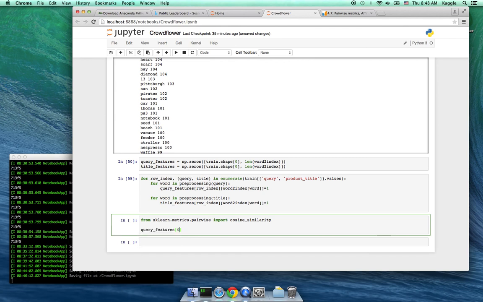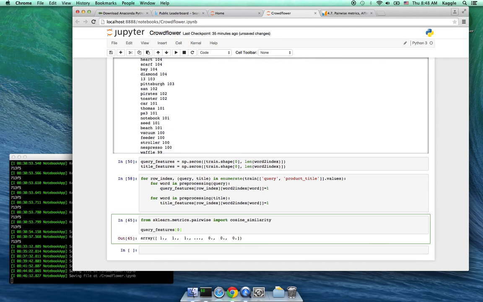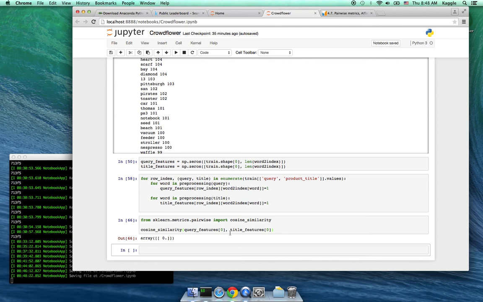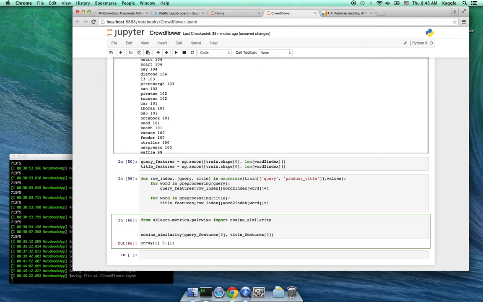stick with the basics. So we take our first query and our title features and our first title, and just calculate the cosine similarity. Which is 0. Let's print the label as well. So for row index, comma, label in train, median. I'm not sure if any of you actually talks to themselves while coding. I do.